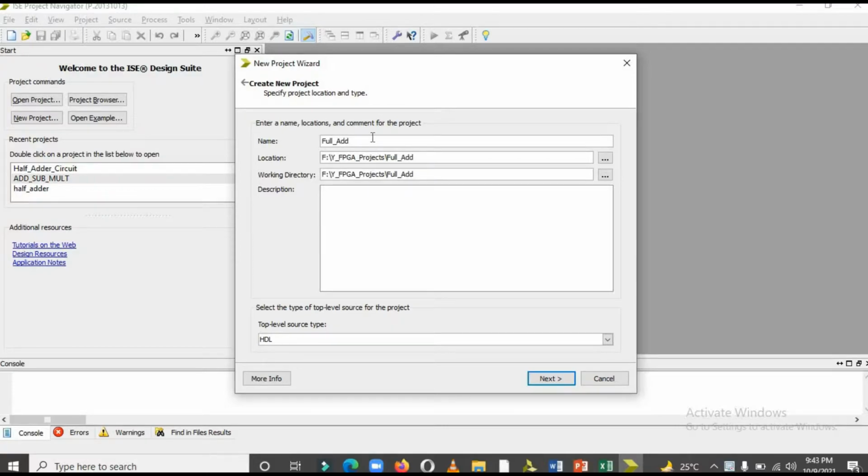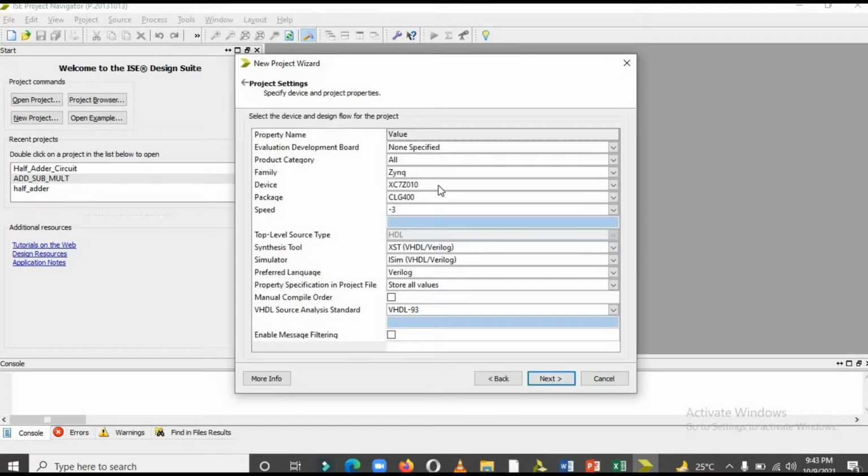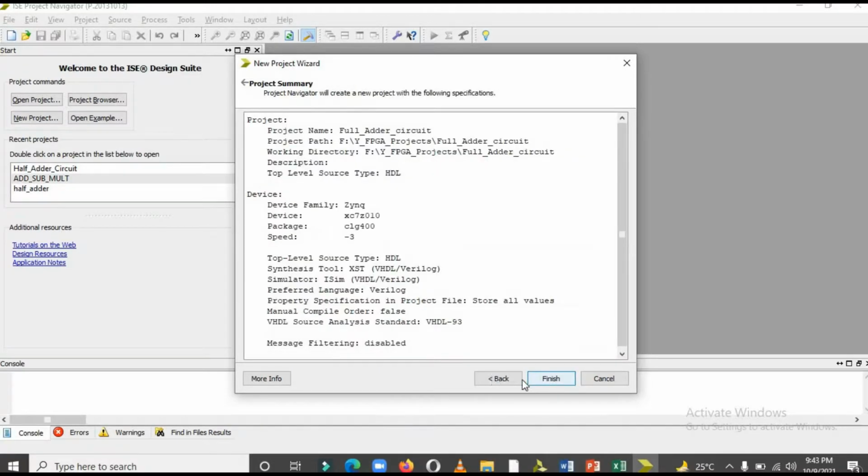You can type any name here, but as I mentioned in my previous video, the best practice is to name the project after the circuit which you are going to implement. We are going to implement the full adder circuit, that's why I wrote full adder here. Next, family Zynq, board XC7010. Next, and finish.